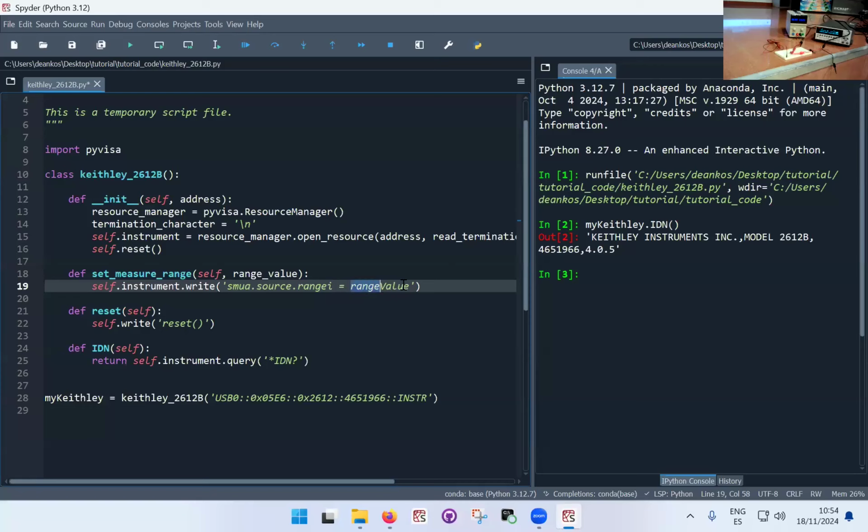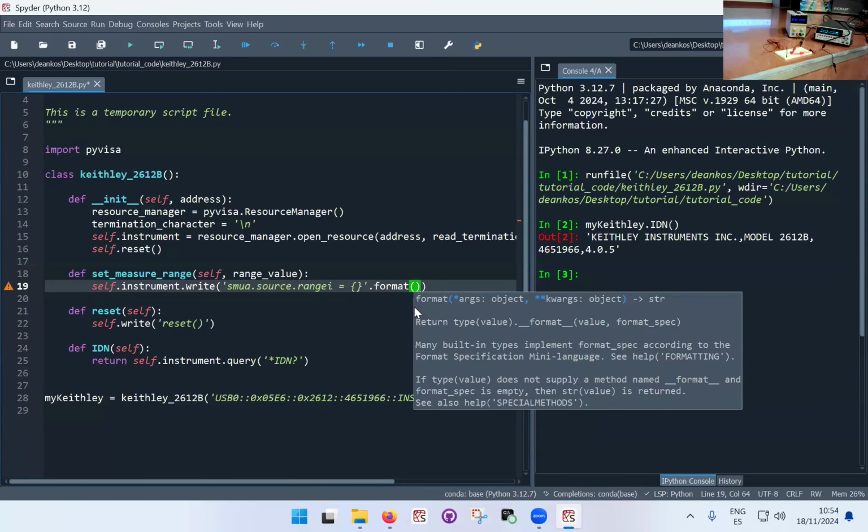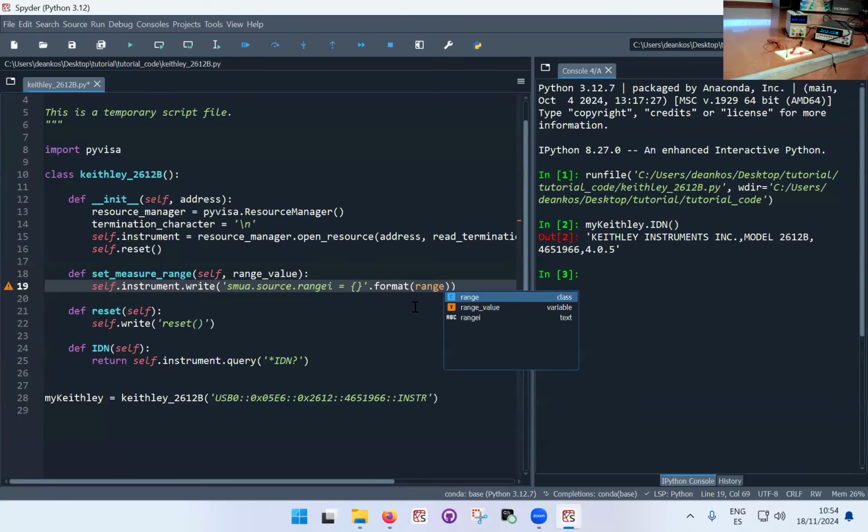And here, range value. Now of course, this is a string that we're sending to the instrument, but my variable is going to be in Python. So I need to have a way to actually put this piece of information inside the string that I'm sending to the instrument. So this is just simply Python syntax. So I need to put these brackets and then I can put format, and here I put what I actually want to send to the instrument. That's going to be the range value.